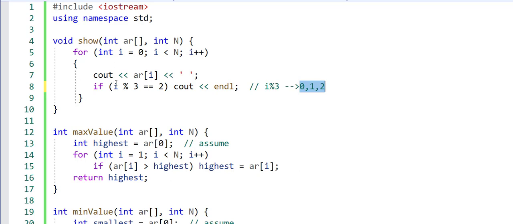So I'll ask a question. When i divided by 3 has a remainder of 2, I must be up to this number. I must have printed 3 new i's, so therefore we skip the line.